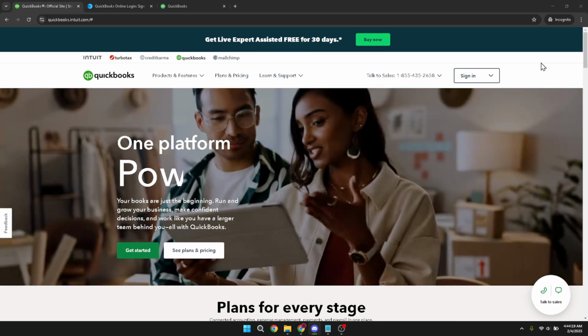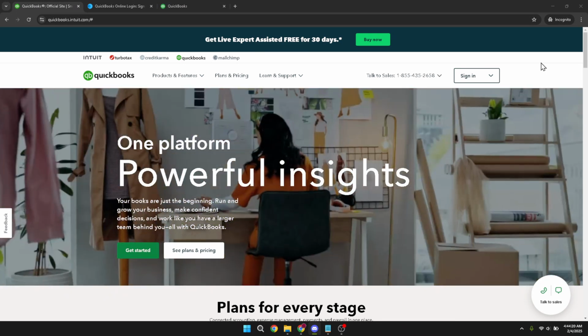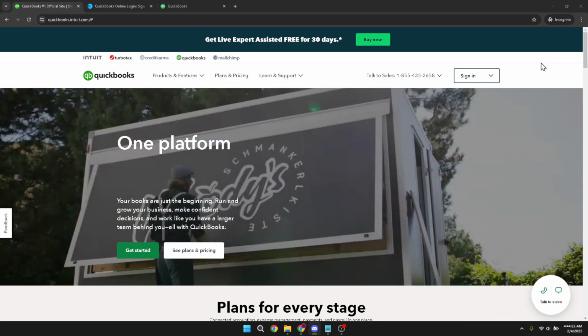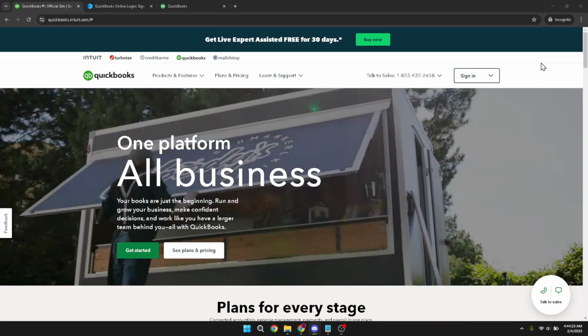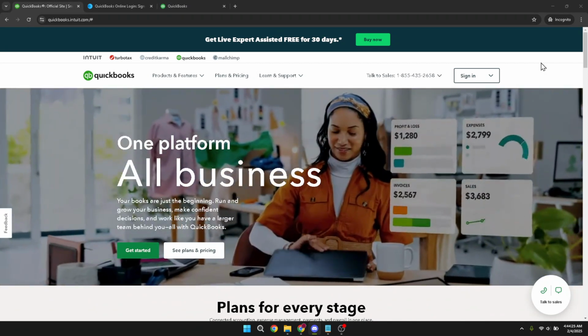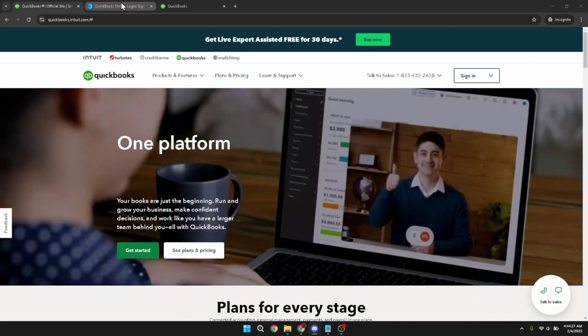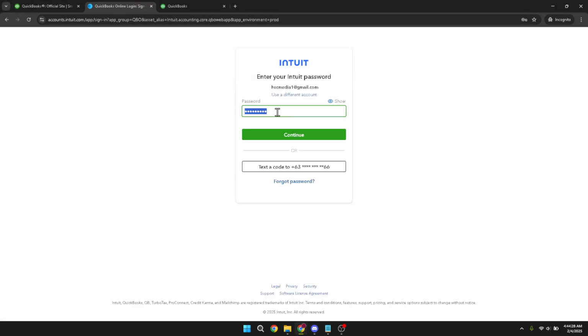To get started, you'll first need to sign in to your QuickBooks Online account. Make sure you have your credentials handy. If you're not already logged in, navigate to the sign in page and enter your username and password. Once you've entered your information, click continue. It's a straightforward way to ensure you're accessing the right account and that your data remains secure.